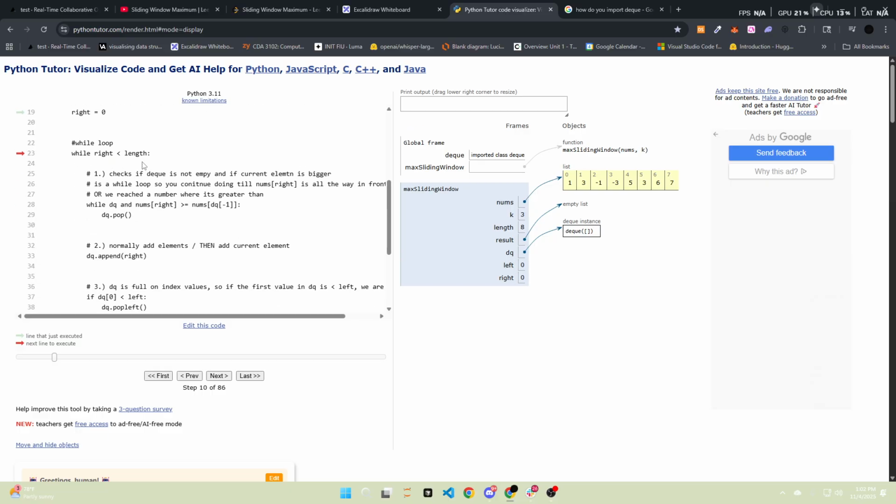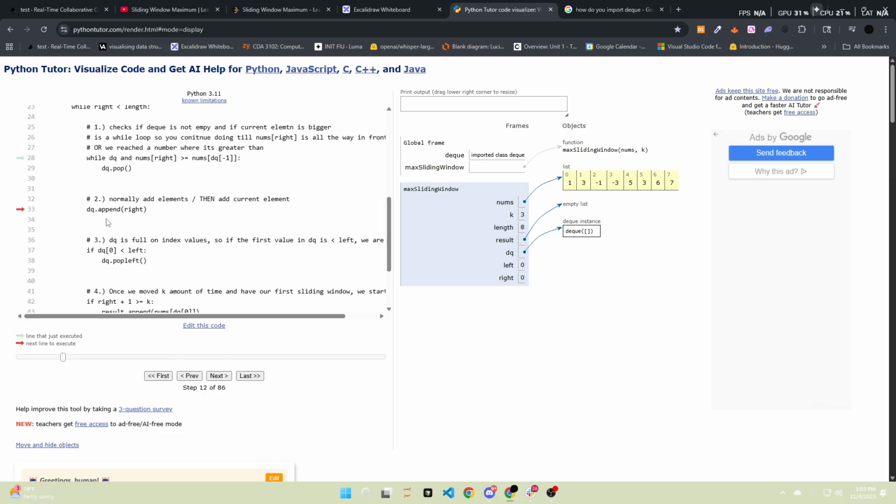While right is less than length. Right is here and length is 8. So because this is true, we continue the loop. While DQ, right, which first is saying if there's anything in DQ. There's nothing, so we're going to skip this, and we're just going to add something to DQ, which is right.